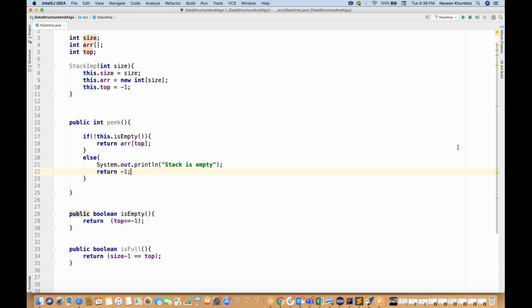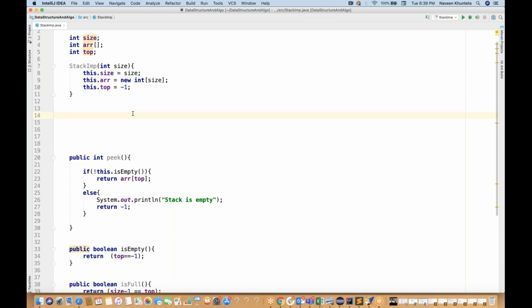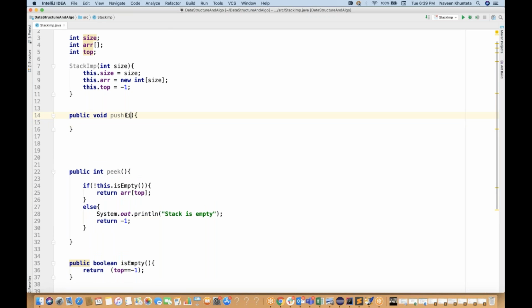Simple method. Now I have to create two important methods, that is push and then pop. So now let's create the first push method. How will you push an element? How will you add the element in this particular stack? So I'll be creating public void push, and I'll be writing a variable over here, that which element you want to push. So give me an integer element, and this integer element I'll be pushing.